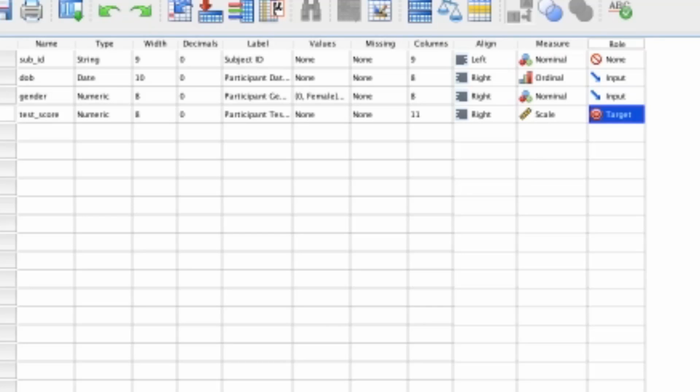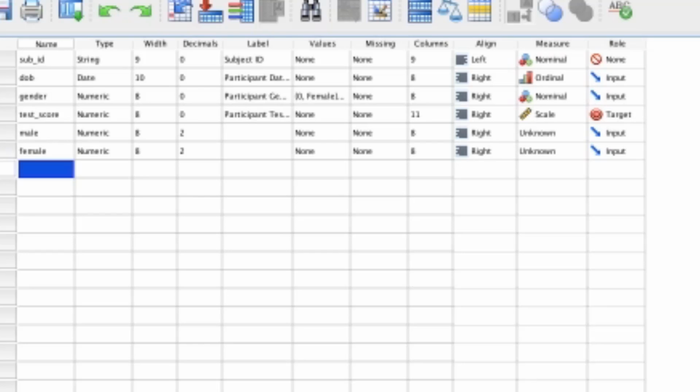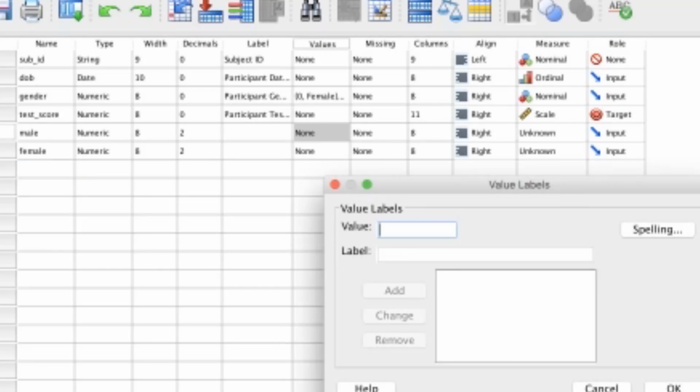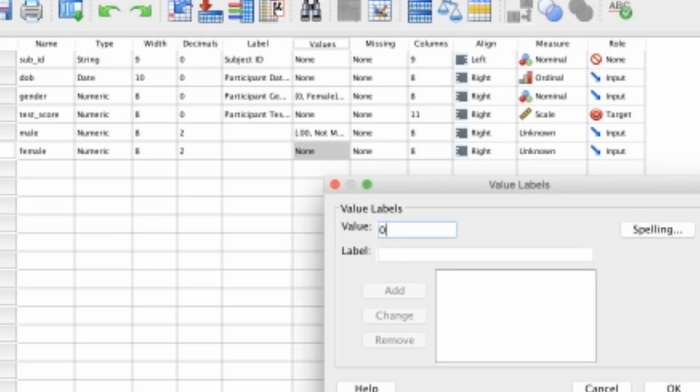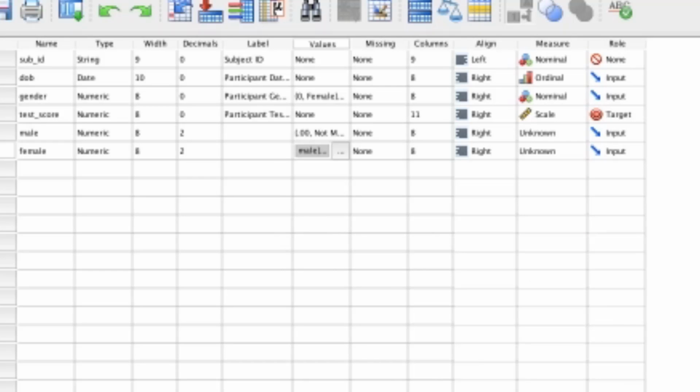Lots of times we'll create coding variables or dummy code variables. So for instance, if we wanted to set up a dummy variable for something like the gender variable, we could have a male and a female variable that we set up where 0 would be not male and 1 would be male. And same thing for female. 0 would be not female and 1 would be female. These variables are often used in dichotomous tests or in different kinds of regressions that you might use.